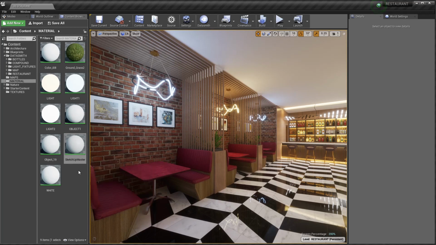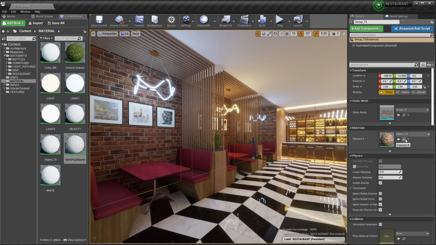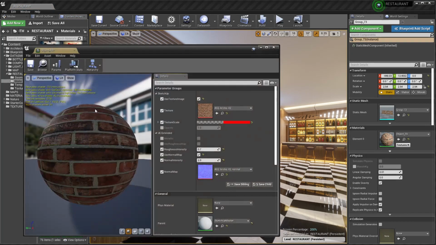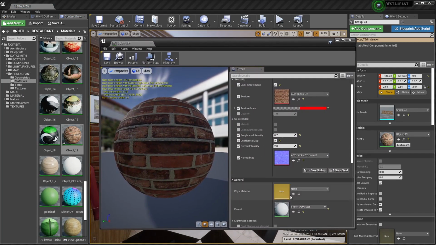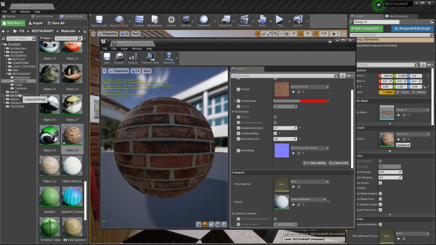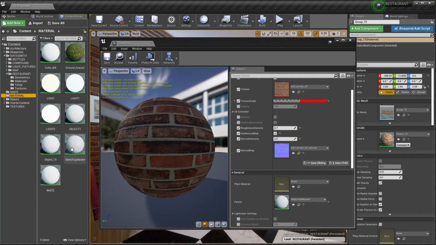So the final step is quite simple. So if you then want to adjust any material instance, what you simply have to do is go to the material and then replace this SketchUp master material with the one we now have in our project. So as simple as that.